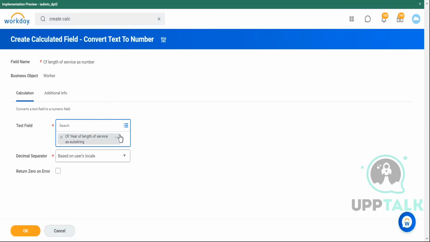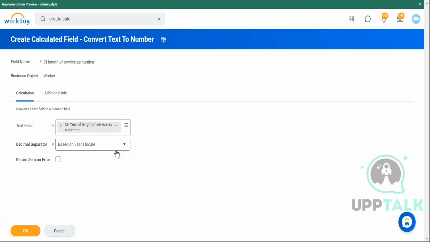For me, this field is the source of this calculation, right? Any field that you are performing the calculation on is your source. Now you have to see which view that field is built on. That view is the one you should be selecting while doing the other calculation. Since this field was built on worker as a BO, now for decimal separator, leave it as based on user locale. You don't want to make it comma, and always prefer return zero in error, like I said, so that the entire report doesn't stop running and only this value comes up as zero if there's an error.